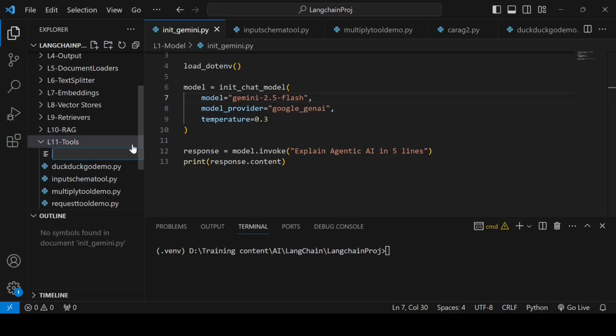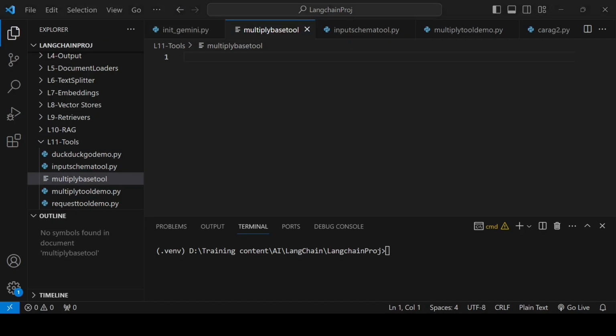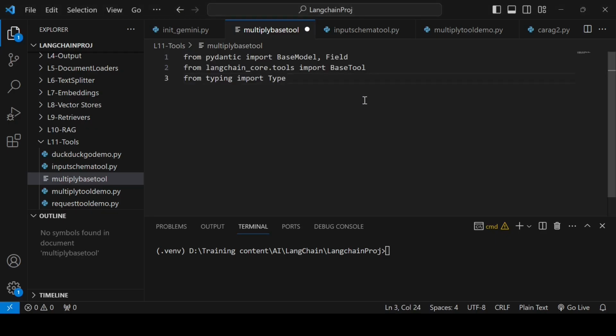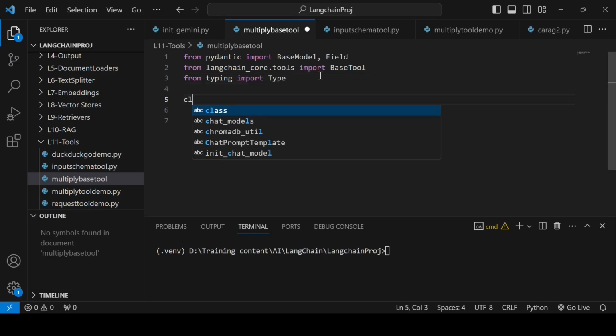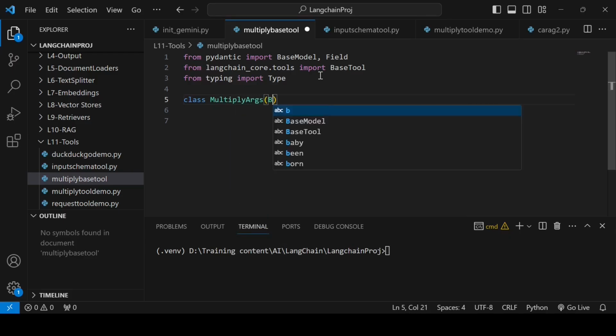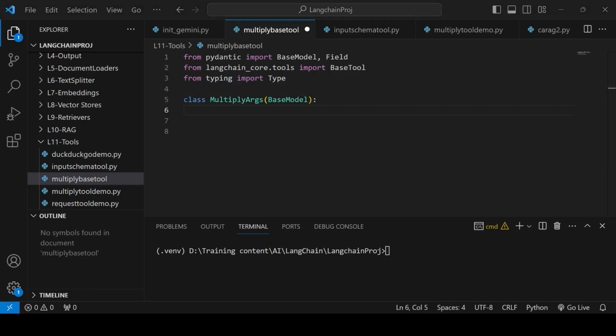So let me create a file, multiply_base_tool. What I need here are these imports: BaseTool. I'm also going to create an input schema using a Pydantic model. So I've got BaseModel and Field, and Type to define the type. First thing, I'll create a Pydantic model, which will inherit from BaseModel. So class MultiplyArgs, I can name it.